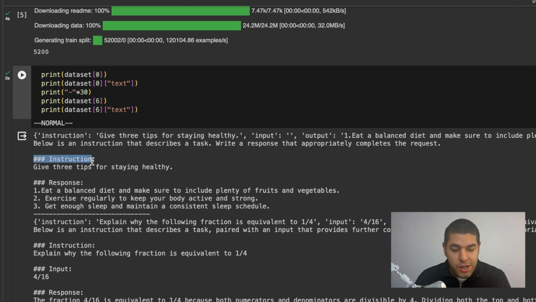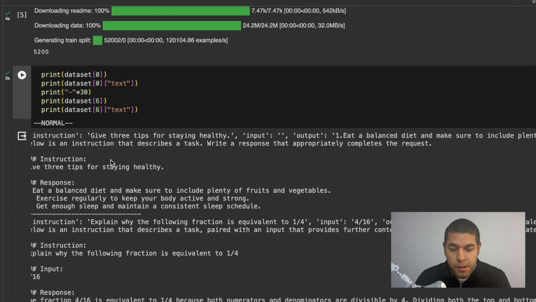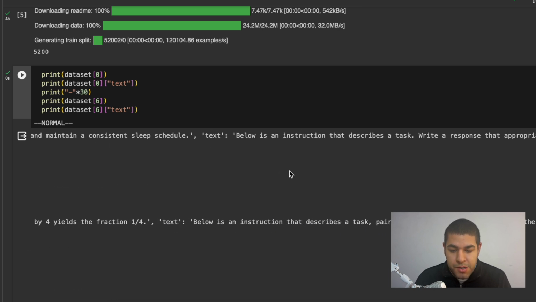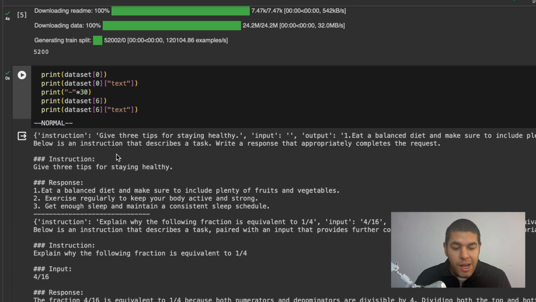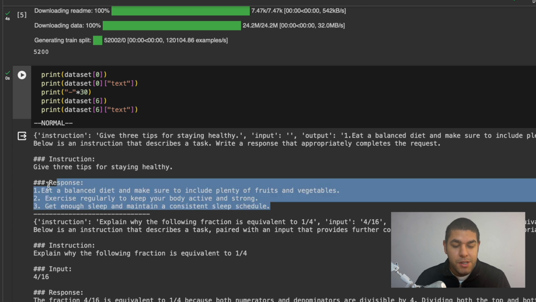We have the instruction started with 3 hashtags. We have this new line here, okay, which we can see here. We discussed these new lines. These are the new lines. New line here, and then give 3 tips for staying healthy. This is the input. Again, some new lines here, okay, and we have the response. This is the response we want.